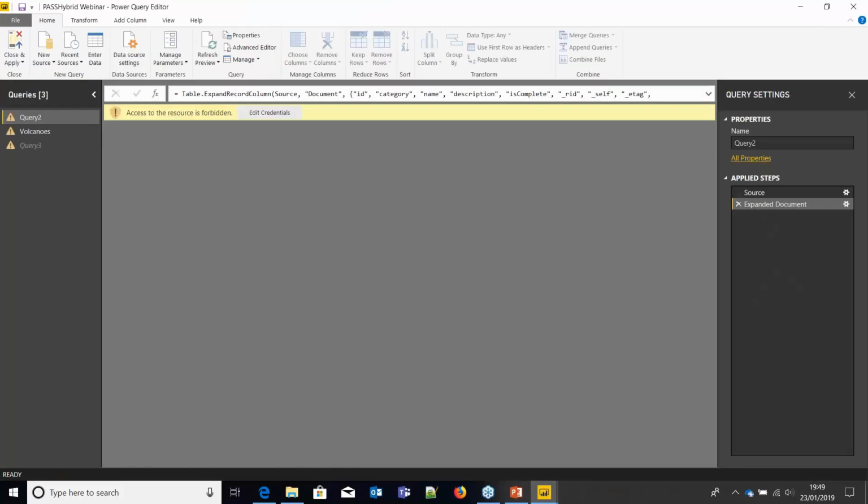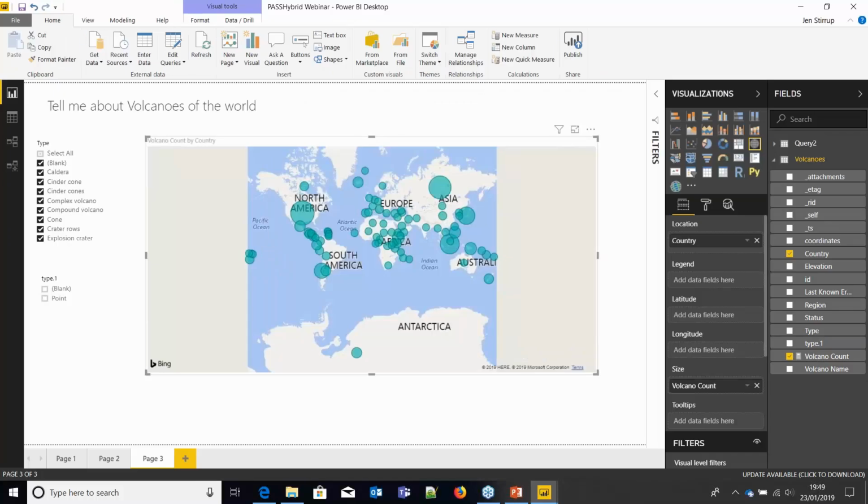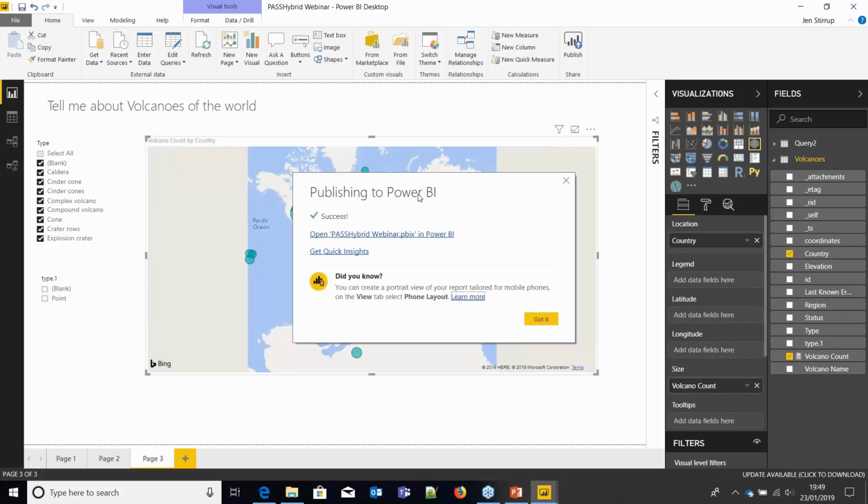Save the changes. And I'm going to change that so it goes to, just put in ad hoc consultancy, that will do. In fact, I'll do it to my workspace, so I don't have any customer data in there. So that's publishing it to Power BI on the cloud. What we're doing is taking the data from Azure Cosmos DB, displaying it in Power BI on the desktop, and then we are going to see how that data looks in Power BI.